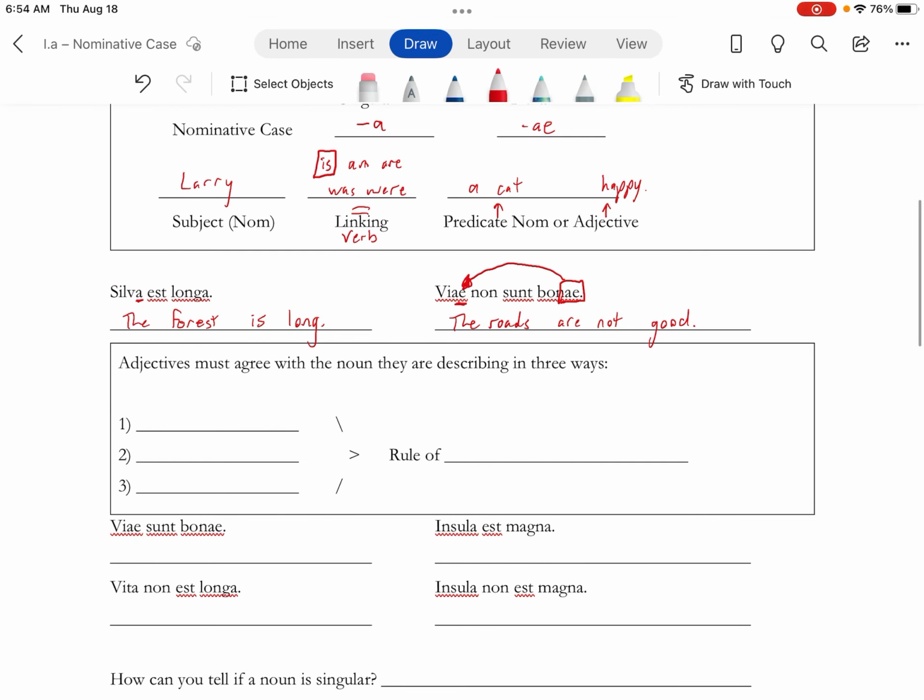Now, adjectives must agree with a noun in 3 ways. Case, and we've only worked with the nominative case in just a little bit. Number. Is the word singular or is it plural? If the noun is singular, the adjective has to be singular. If the noun is plural, the adjective has to be plural. In gender, we've only worked with feminine nouns, but we also have masculine and neuter coming our way. And so adjectives must go with their noun, like syrup goes with eggs. And that's the rule of syrup and eggs.